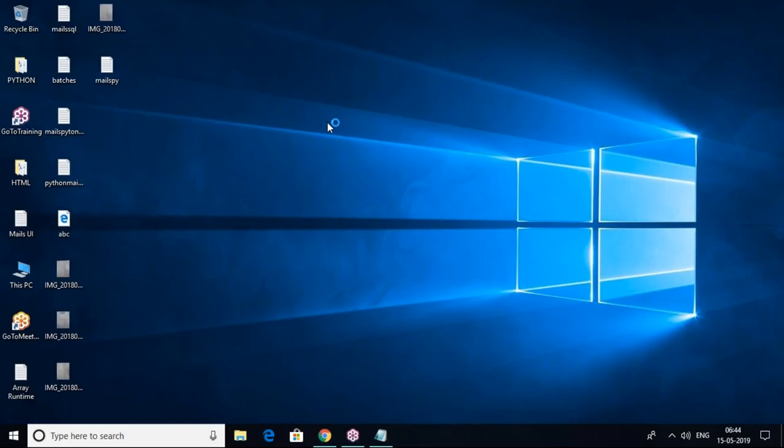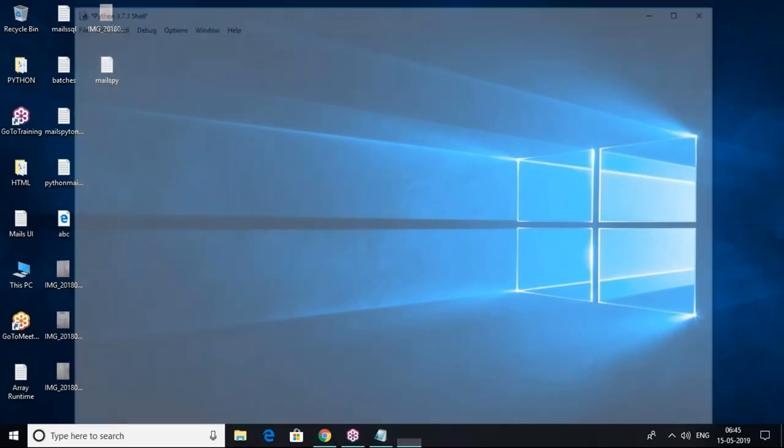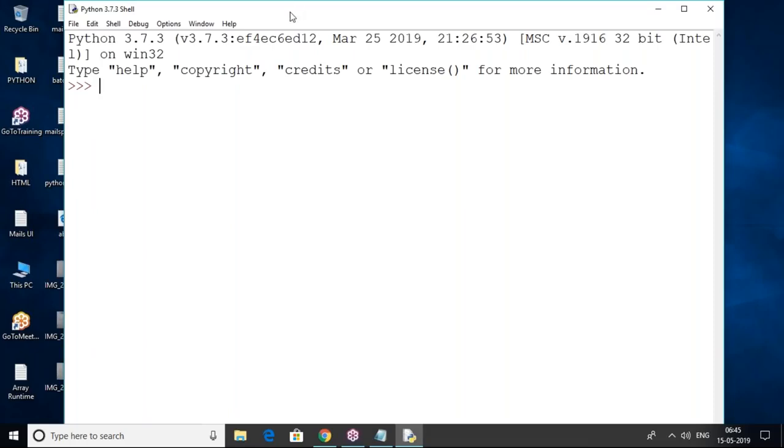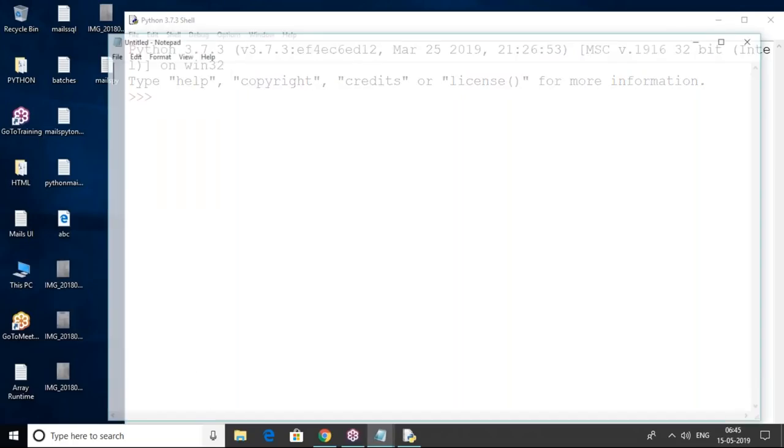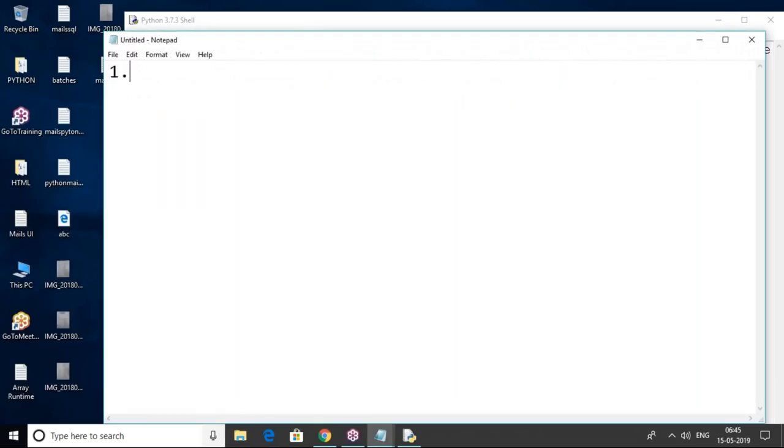As soon as I click on IDLE, I get a window called interactive mode. So how do we write Python script here? Before that, let me show you quickly. There are several ways to write Python script. One is using interactive mode. Next one is using script mode.